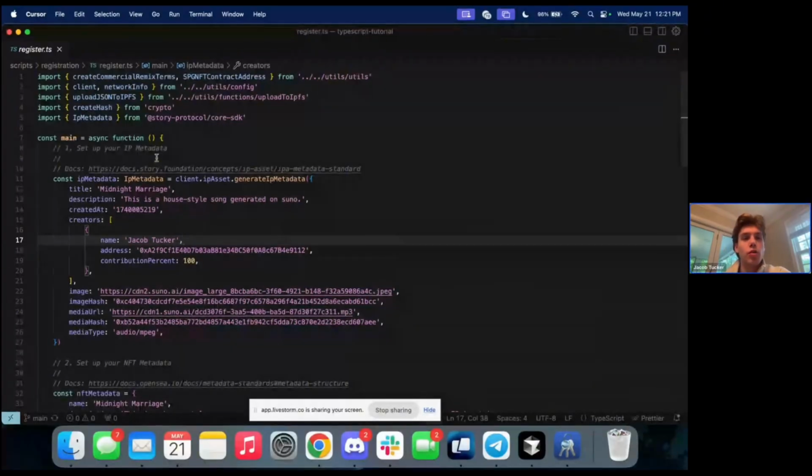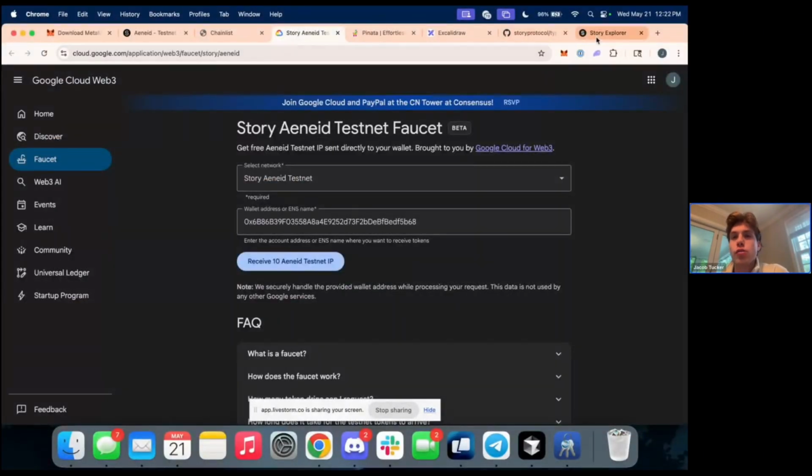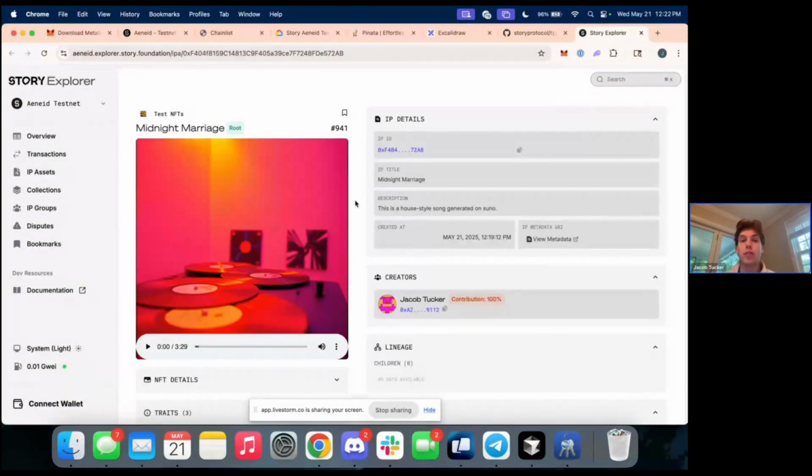Okay, so let's actually walk through what the script is even doing. The reason I wanted to show this script to you guys is because registering IP is sort of like the fundamental of Story, right? That's what Story is all about. Story helps you register, monetize, and protect your IP.